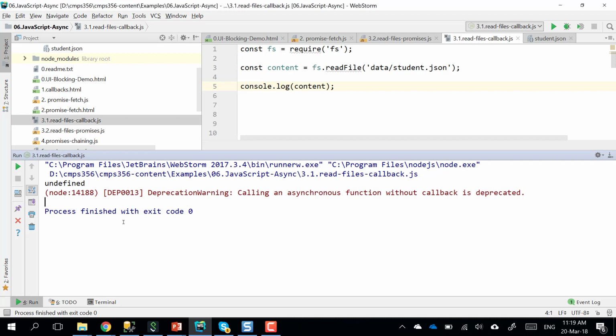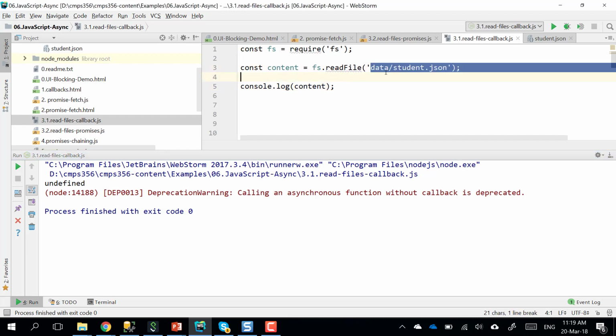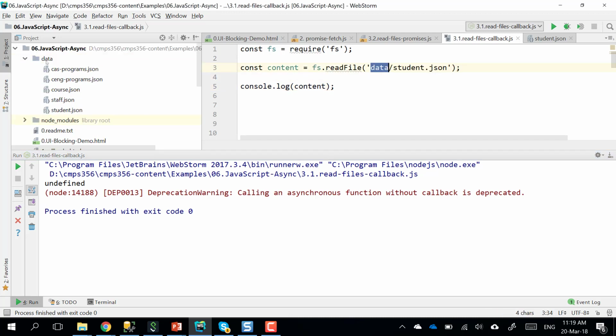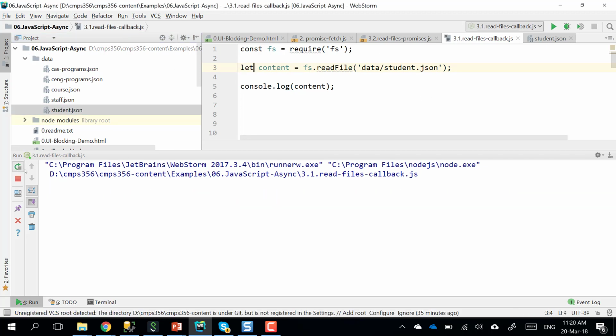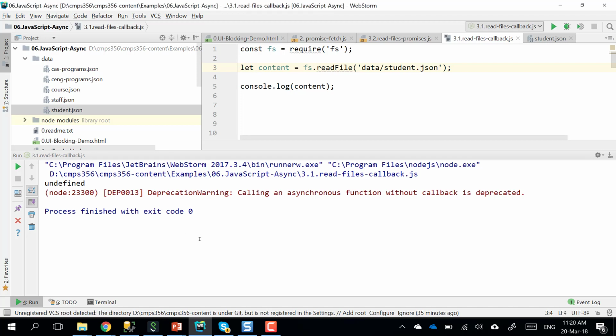Wrong path. No, the path is correct. Data here. Oh, have a look. Data student.json. Yes, please. Because you have constant, the content type is... No, don't let this confuse you. Any other guess? Why is this not working? The path is correct. The file is there. It has to be reading in another field.